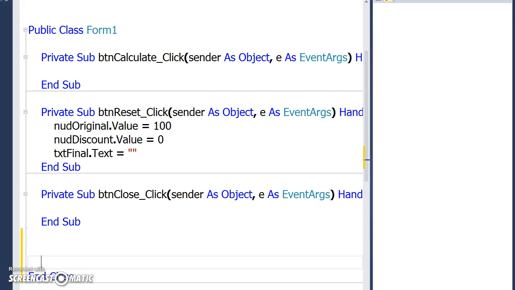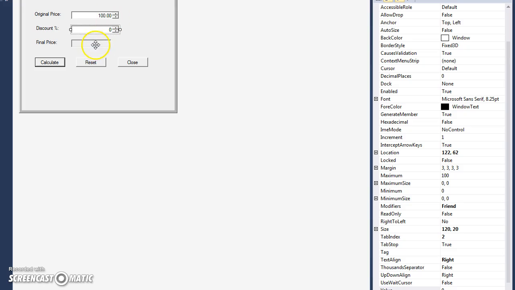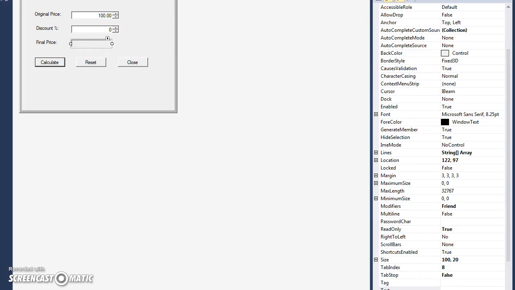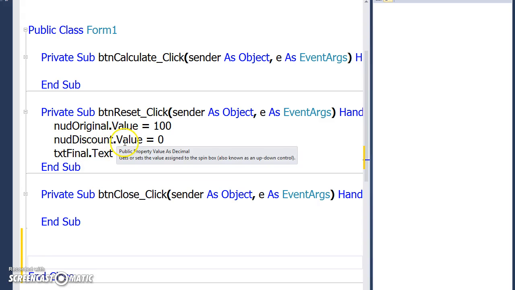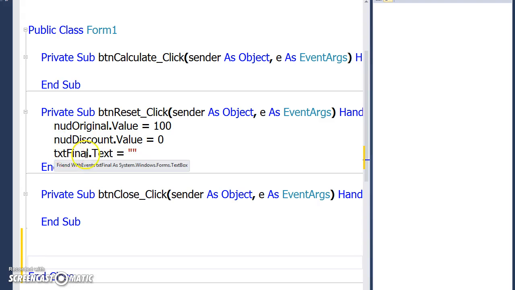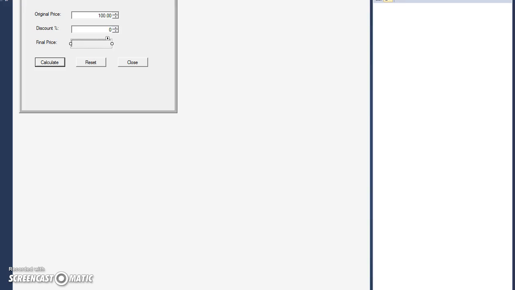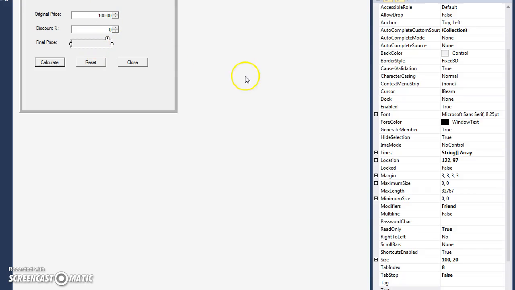Okay, so NUD discount, the value property, I'm going to assign it to 0. So it's going to put a 0 there. And then my next control is my txt final. So txt final is going to get its text property set, because remember, in a text box, it's the text property. It's not the value property. It's only the value property with the numeric up down. In a text box, it's the text property that controls what displays inside here.